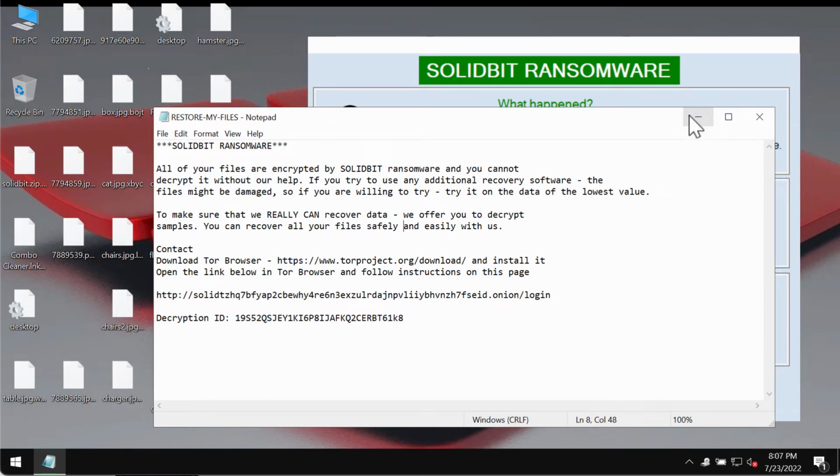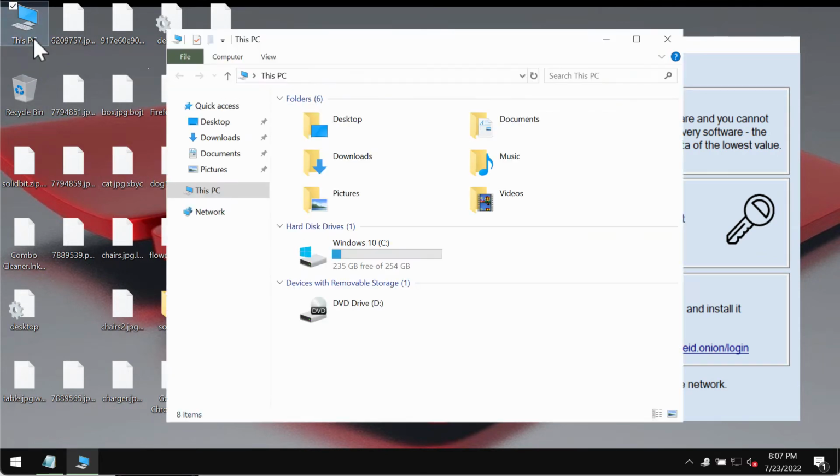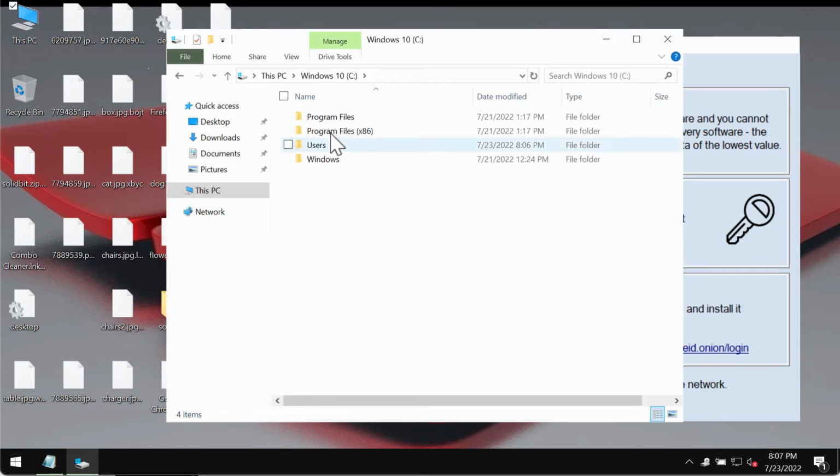However, paying the ransom is not a good solution. This does not guarantee that the files would be restored. If you pay the ransom, you may simply waste your money without getting your data recovered. So don't pay the ransom.